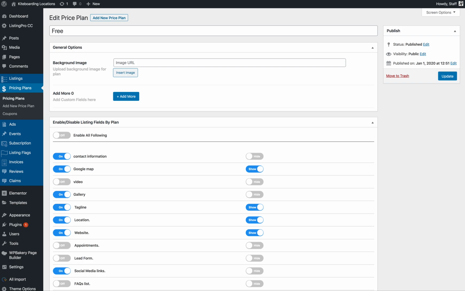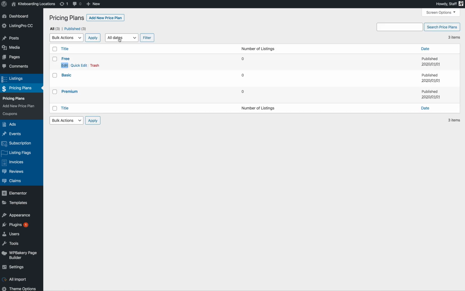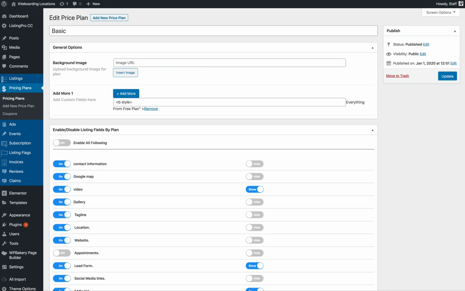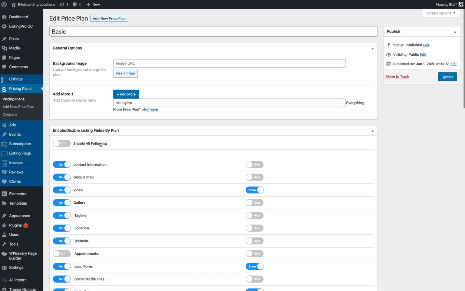And of course, you can pause the video if you want exactly my settings. I'm sure you won't want exactly my settings, but it'll give you an idea of what I did. A basic plan, same thing. I'm just going to scroll down this real quick.